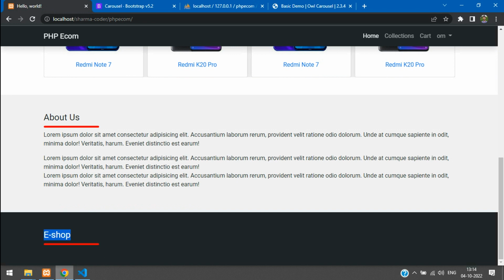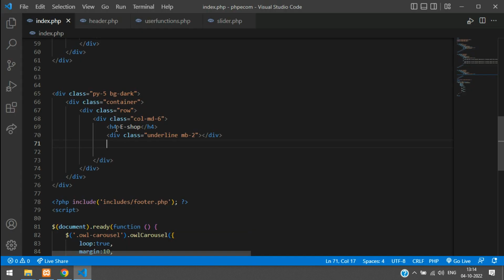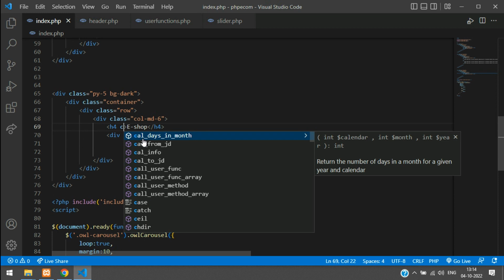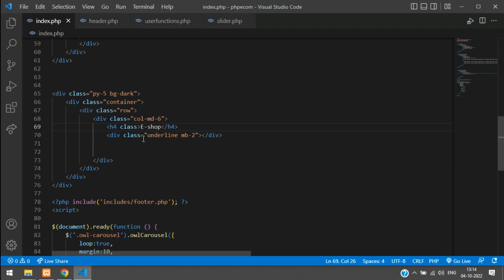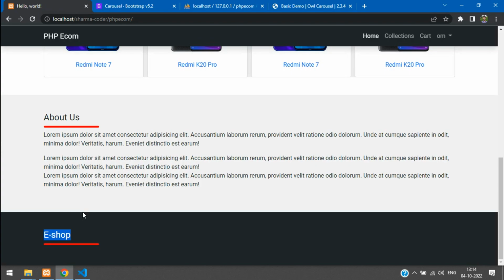Okay, text white, so class is equal to text white, and we have the font awesome included. I'll just say FA FA angle right. Okay, so say home, refresh.